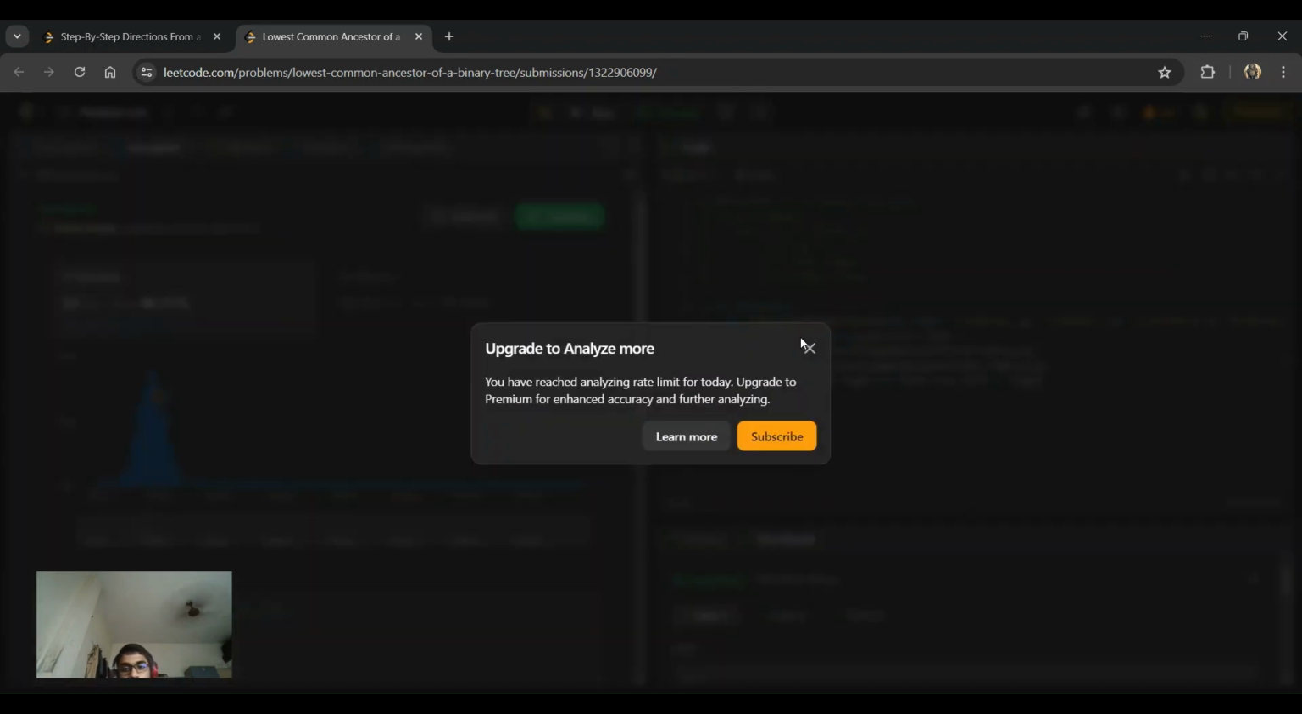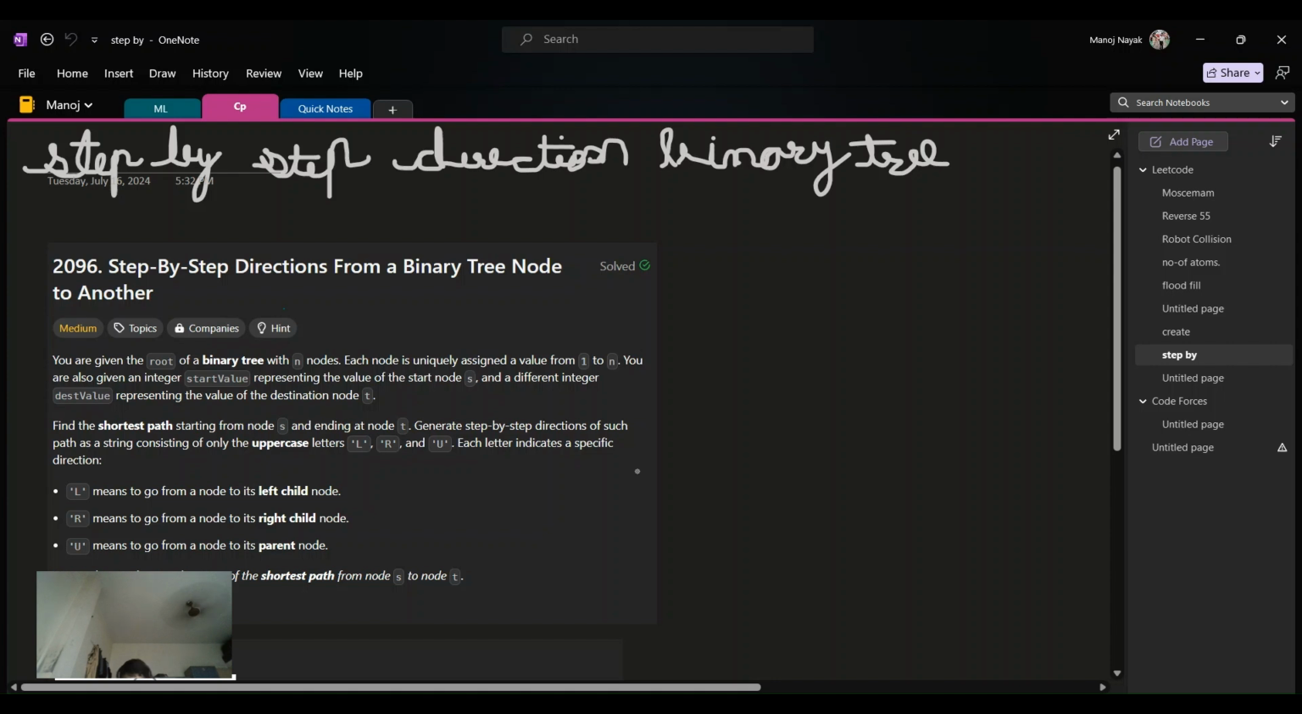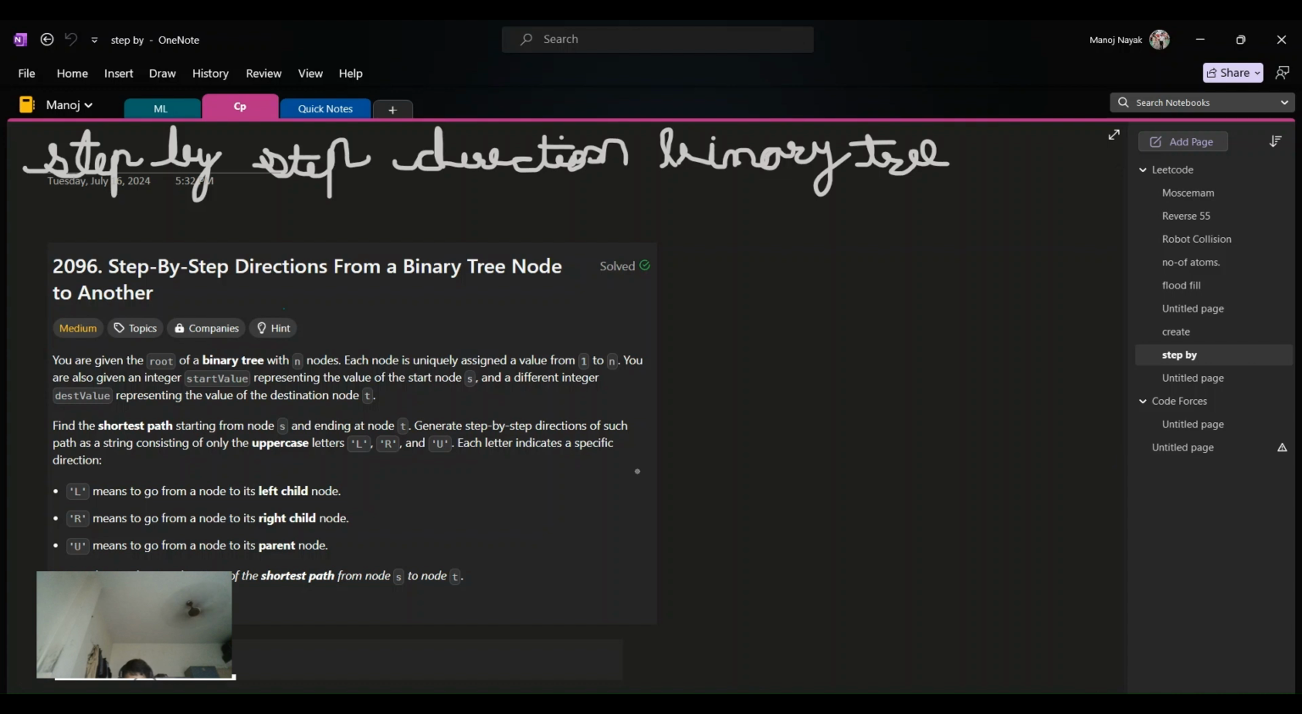Okay. So now we can solve another question which is based on this. So let's solve that question first. So this is today's daily question of Leetcode. Step by step directions from a binary tree node to another.